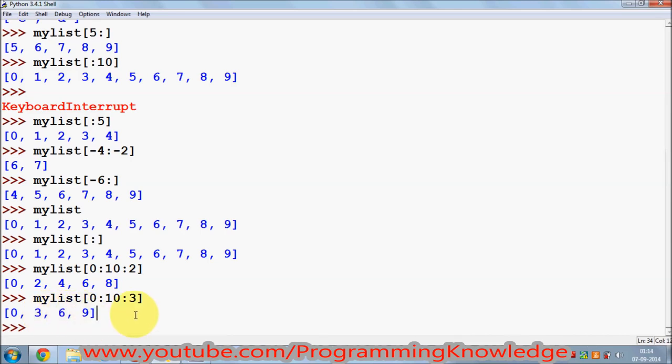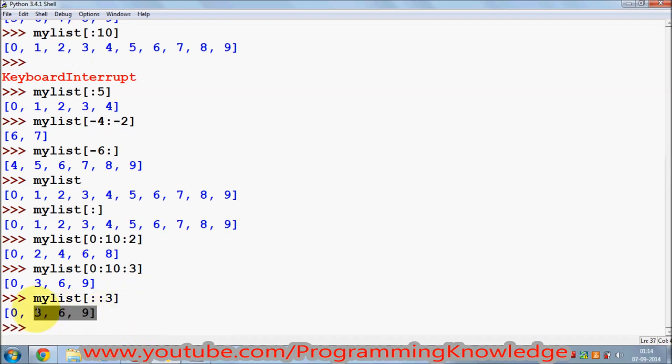Okay, and there is a very short way of doing this: you can just write the skip value, number of index you want to skip, and just leave these parts blank here, and it will print the same value. Okay, so this is optional. It's not necessary to use this, but if you use this, it will skip those values like this.